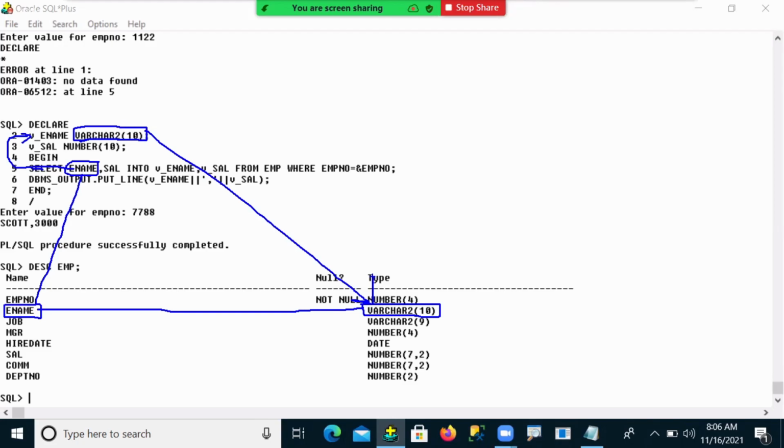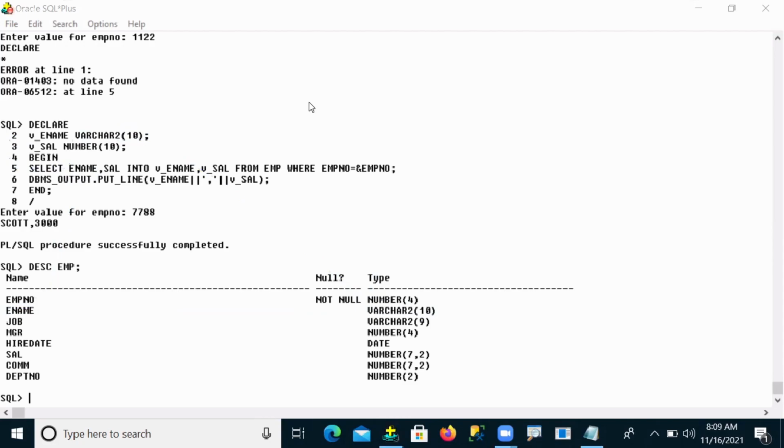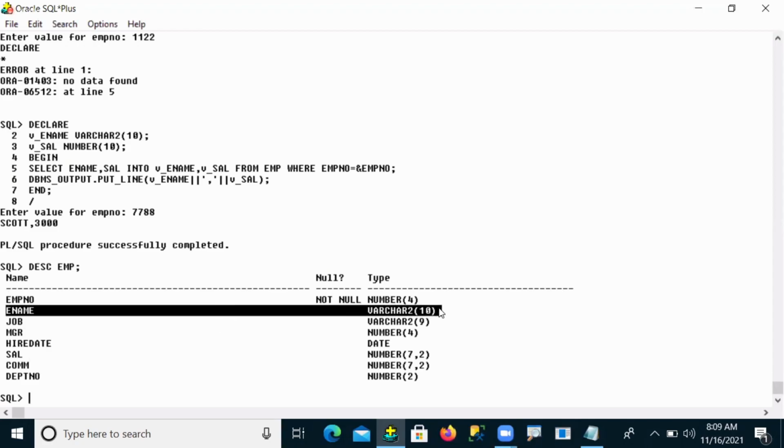Okay, are you understanding at this point? Yes, so now you can see this is clear. Whichever column data I'm storing into a variable, that variable data type and that column data type must match. Then only can the data be stored.